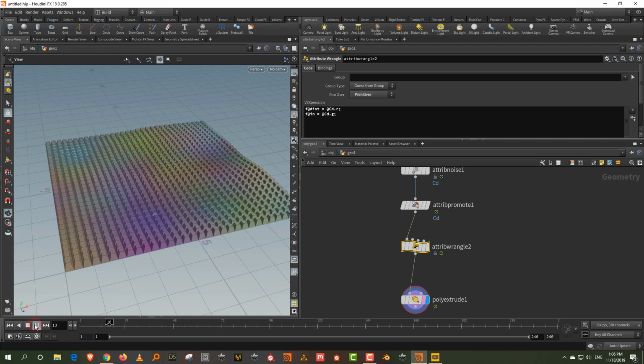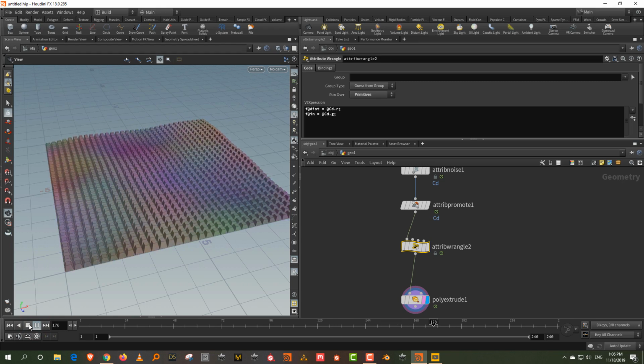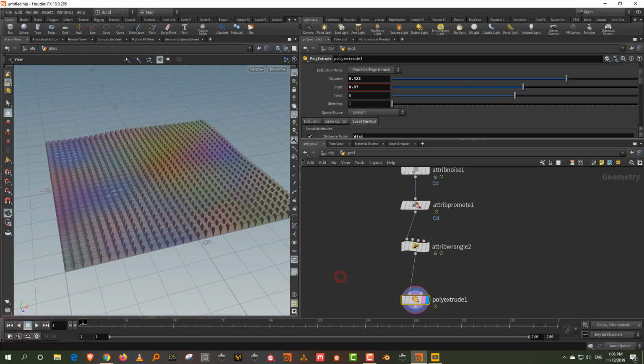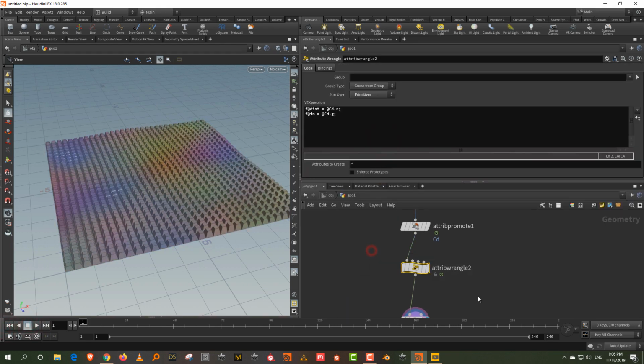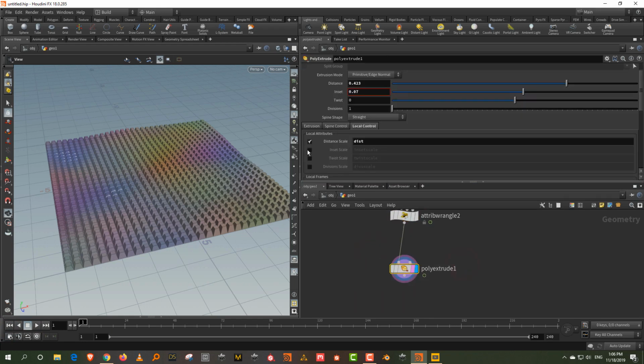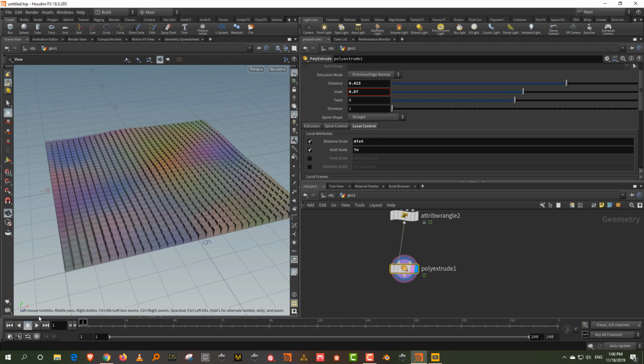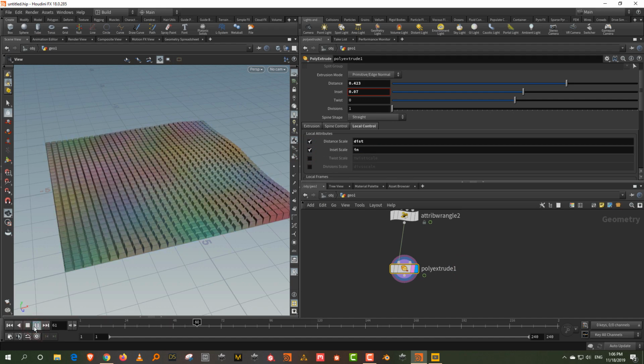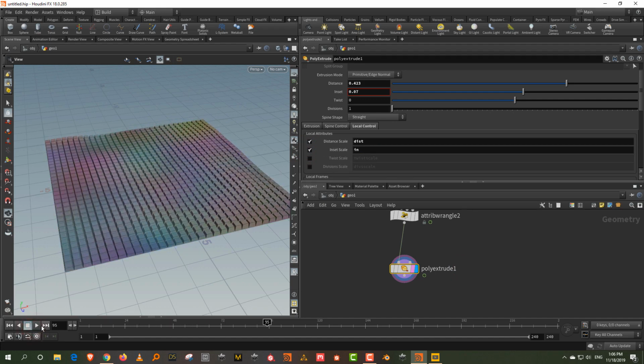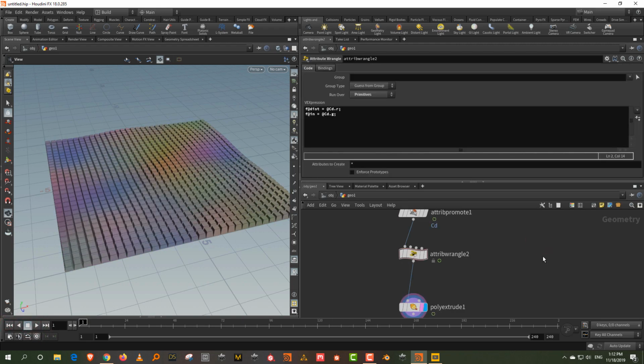If I press play, see, your extrude is now based on that. And I can do the same thing with the inset. It's called in, so I can switch on the inset scale and just type in. See, what's happening now is the green values are affecting the inset and the red values are affecting the extrude. All right, so this is working.